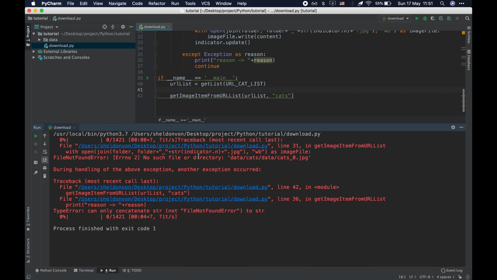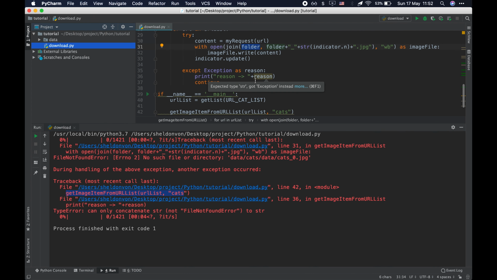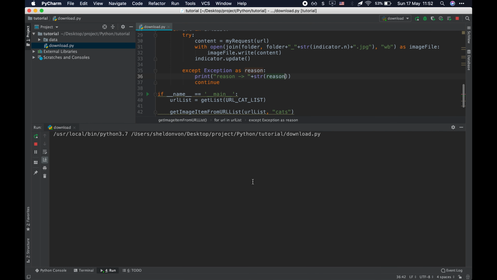Okay, that's disappointing. We got an error. So I'll probably see what's going on here. We cannot just print the reason like that, because this reason is actually not a string, so we cannot add them together. We have to enforce it to be a string. So this time I guess it would be good.